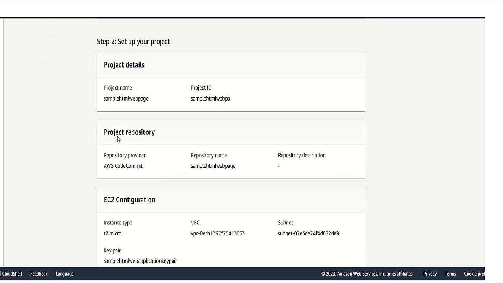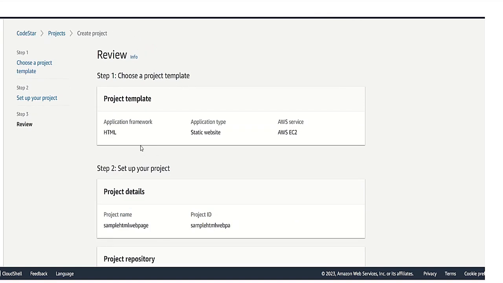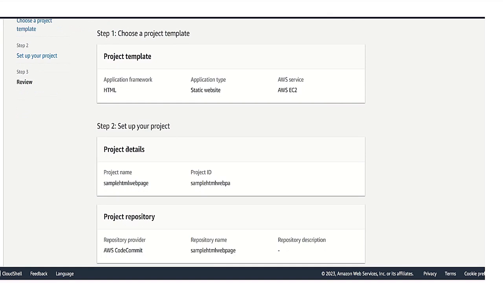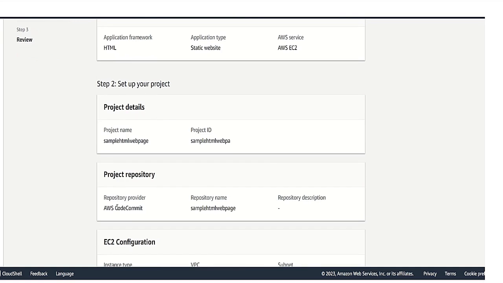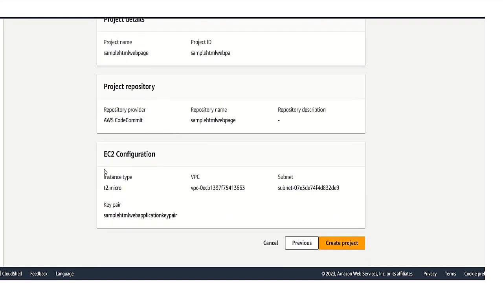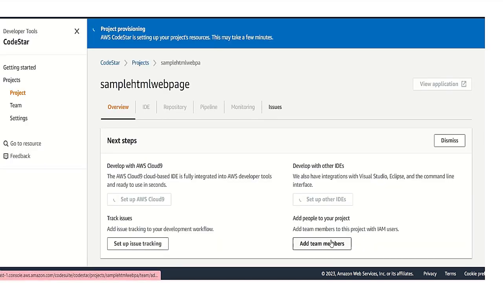You can see the project details. Just quickly review that. So we have the project template, HTML static website, EC2, setup of your project, project name, project ID, the project repository is CodeCommit, EC2 configuration also you should be able to see here, the instance type, VPC, subnet and key pair. Click Create Project and you have to wait a couple of minutes until the project is getting provisioned successfully. So let's wait for a couple of minutes.